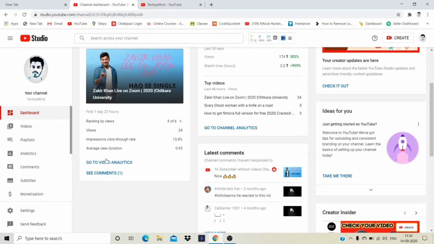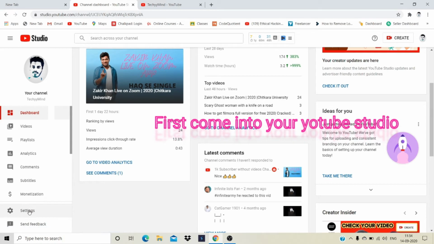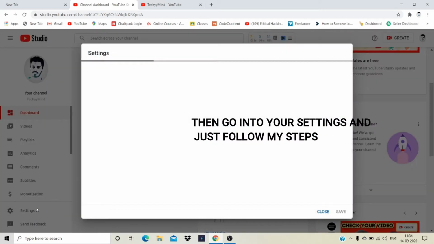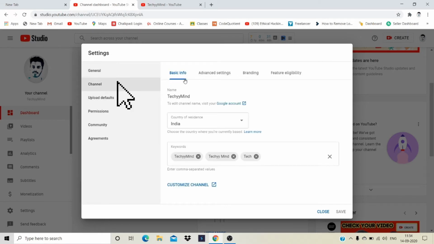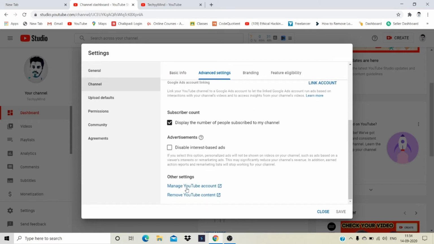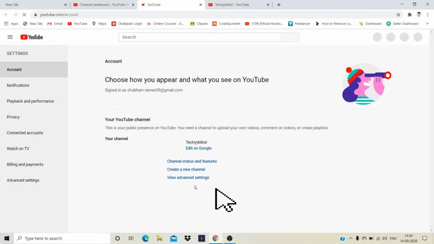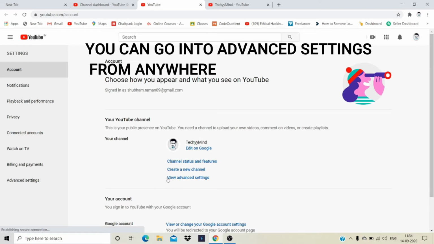Hello guys, first you have to come into your YouTube Studio, then you can see the settings option here, click on it. Now you have to go to channel, advanced settings. Now scroll down, you can see manage your YouTube account, click on it. Now you have to click on view advanced settings.